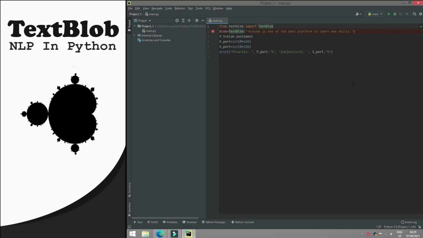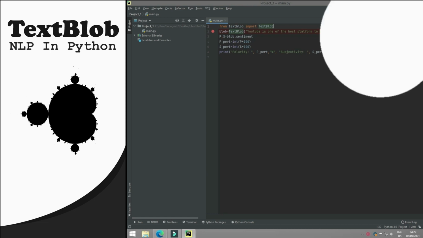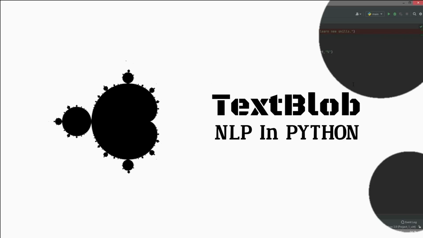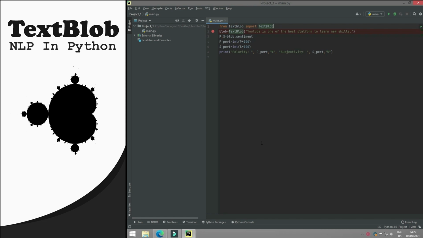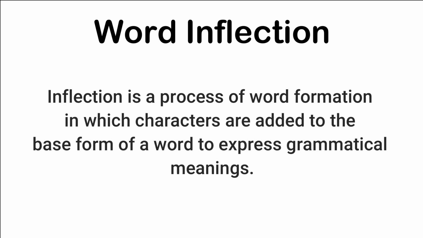In this tutorial, we will see what word inflection is and how to perform word inflection in TextBlob. So let's begin the lecture. First of all, you need to understand what word inflection is. Word inflection is a process of word formation in which characters are added to the base form of a word to express grammatical meanings.